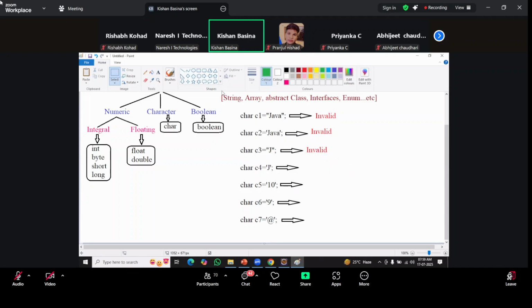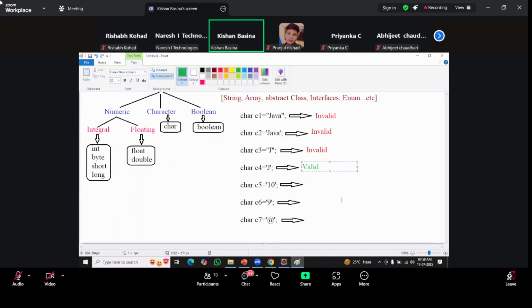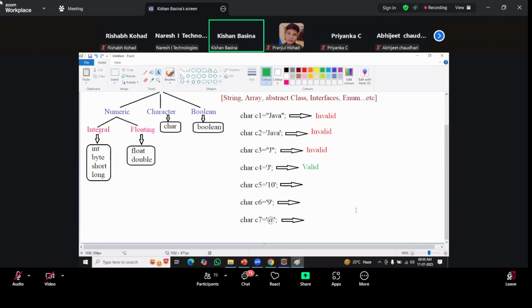All right, guys. C4, valid or invalid? Of course, this is absolutely valid. C5, valid or invalid? Are you sure it is valid? Sorry to say this, it is absolutely invalid.